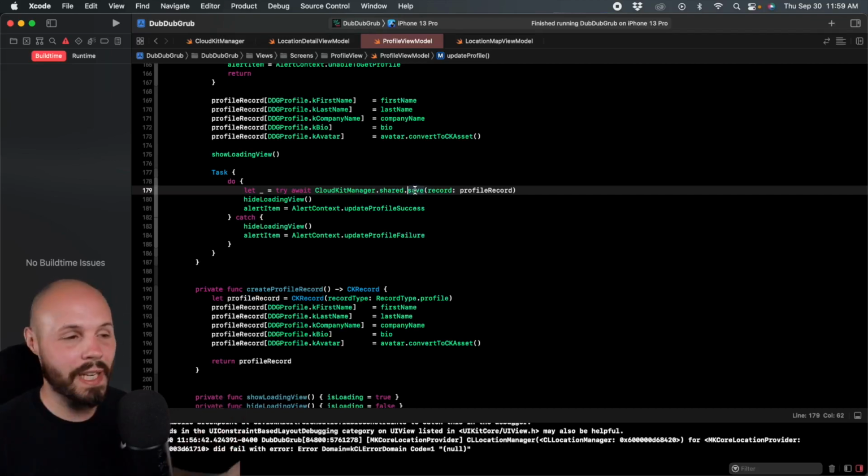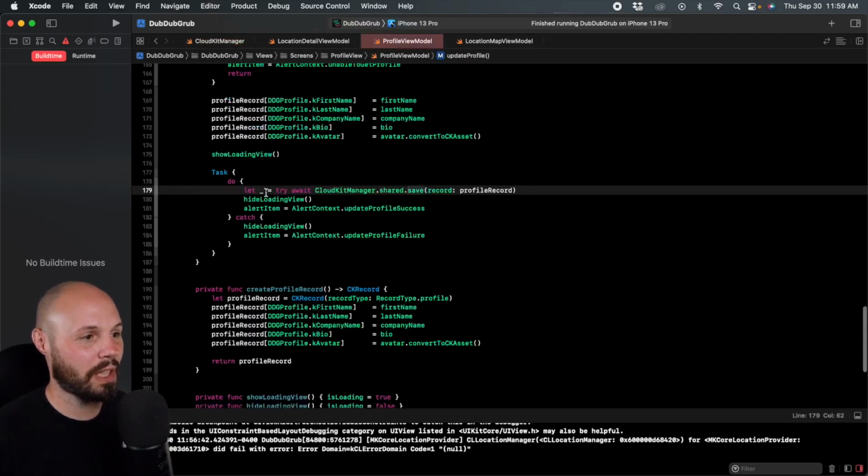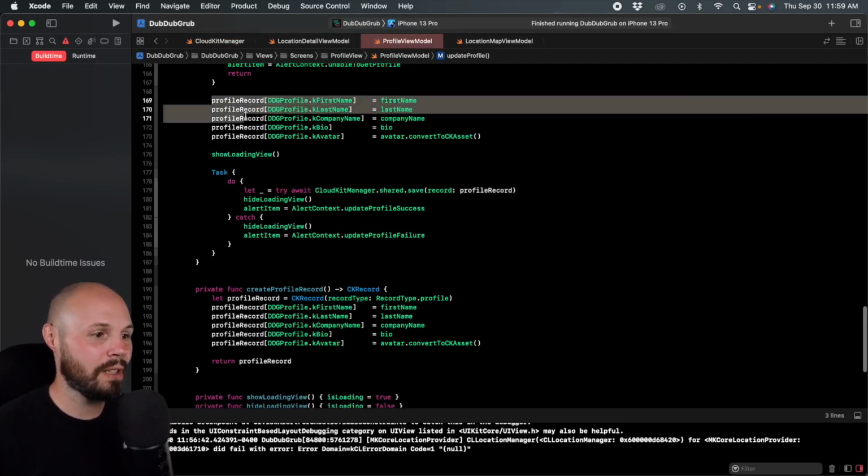So to recap, I looked into this save function, right? I command clicked into the save. What was I doing there? Okay, this is just the basic save. I made sure I was using the right save, which I was. And then I went back to the profile view model to make sure I was saving the right record, the profile ID. Everything looked good.